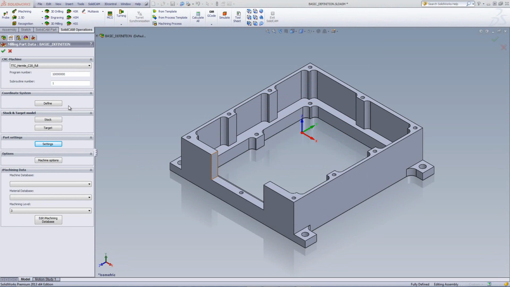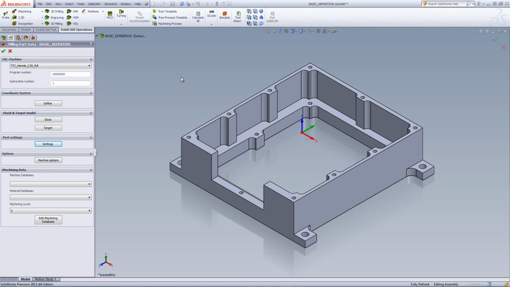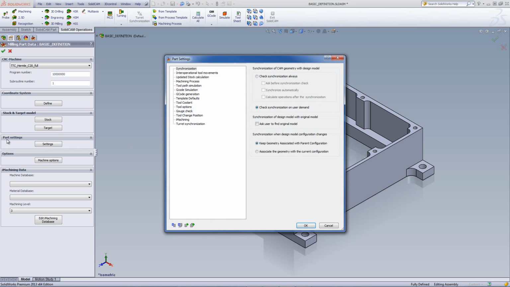Now that we've created already our coordinate system and our stock and target, in this lesson we'll be talking about our part settings and setting up our iMachining data. Now, the part settings, you don't normally have to go into it. The settings are automatically brought in from our default settings within SolidCAM itself. That's inside our SolidCAM settings. However, if you want for each individual part, you can make changes on those settings. And this is done by clicking on settings inside the part settings.